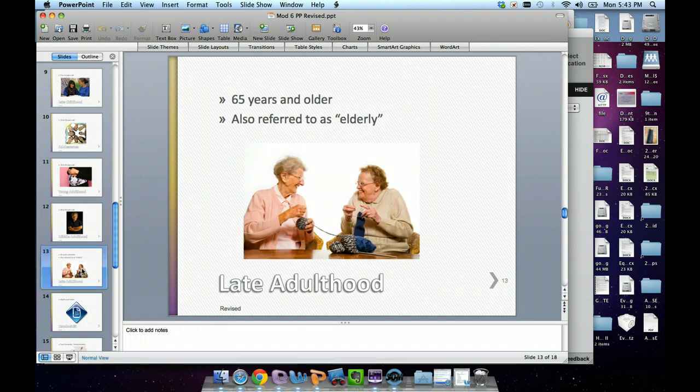Late adulthood is 65 years or older. People in this stage are referred to as elderly. Developmental tasks include losing strength and adjusting to physical and health issues, retiring and learning to live on a reduced income. You will need to know that.